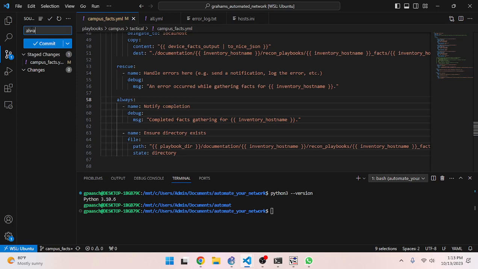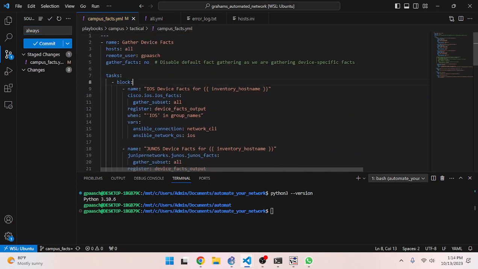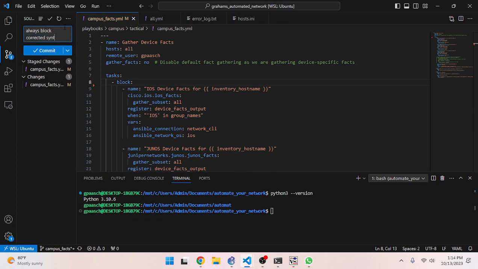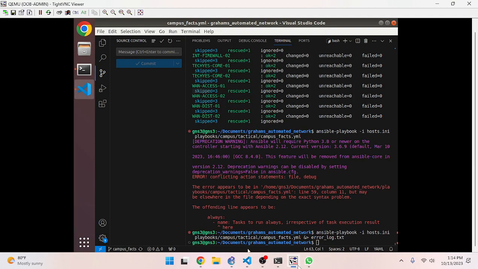So, always block, and so we can see that the name starts under the tag. So let's clean this up so that it's consistent. So always block corrected syntax. Okay, and then we'll stage all the changes and commit and sync. Perfect, and then pull down the changes. Oops, and hopefully I can prevent that.